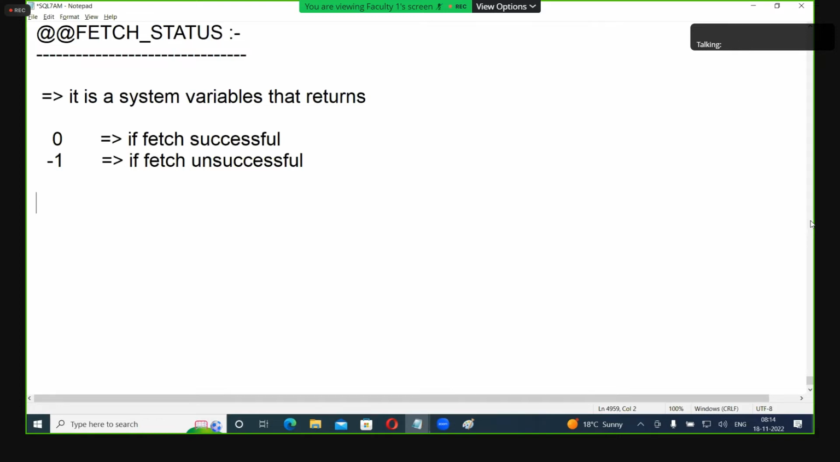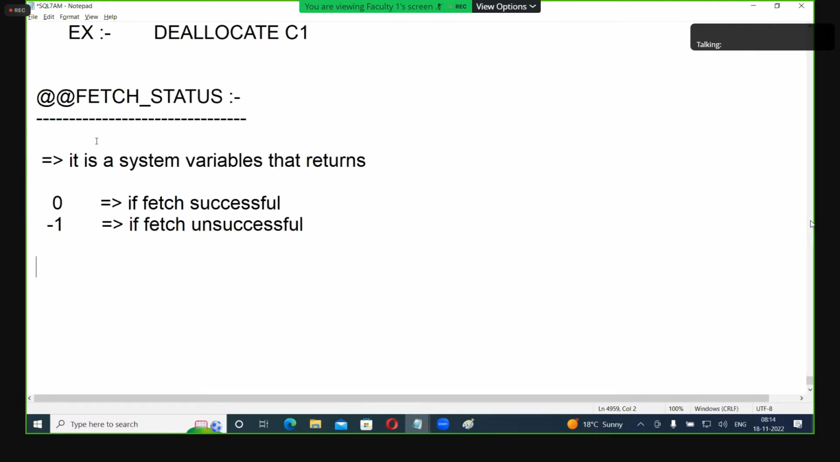So this is what fetch status is. Where is it useful? Fetch status is useful for the loop condition.